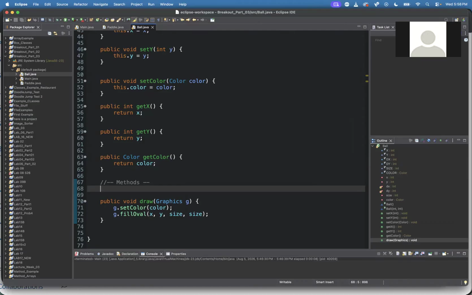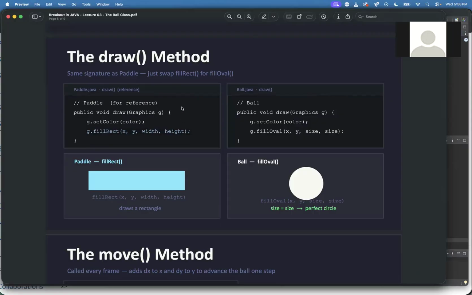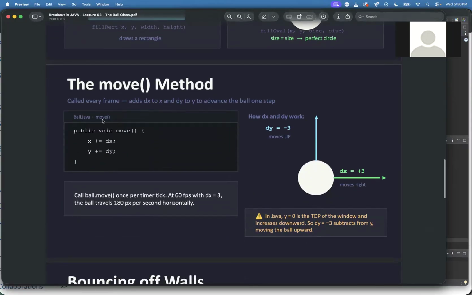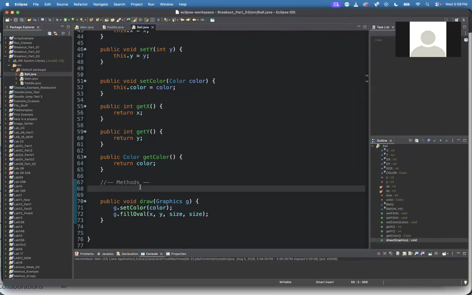So what do we want? I think we'll need a move function. They'll probably tell us that next. Move. So every frame, we need to move the ball a little bit, right? So if we want the ball to keep moving, then every frame, we're going to add whatever the dx is to the x and add whatever the dy is to the y. Okay?